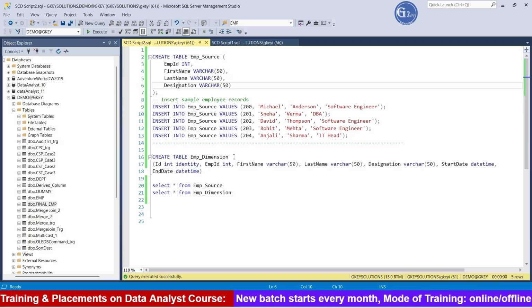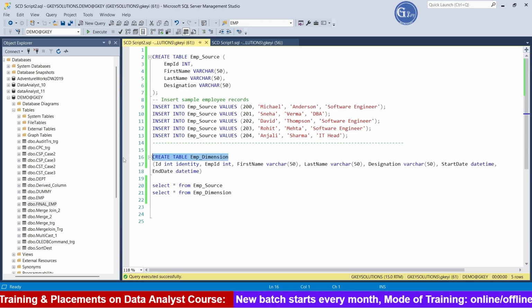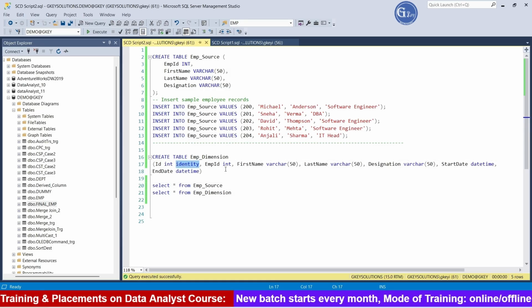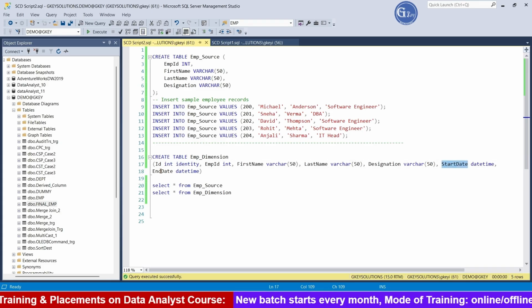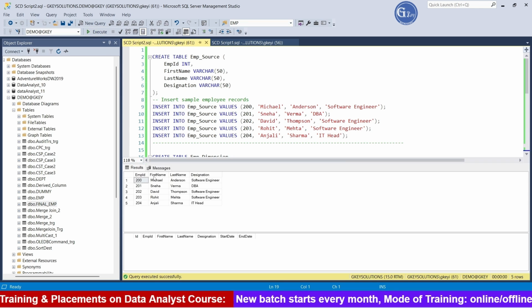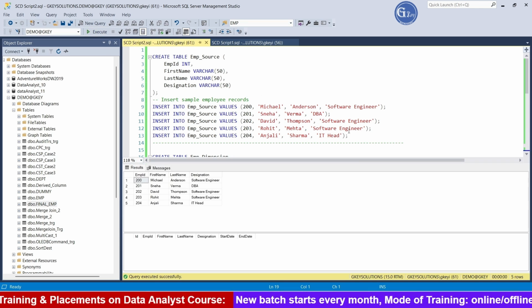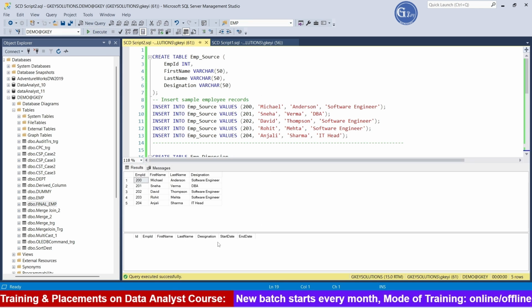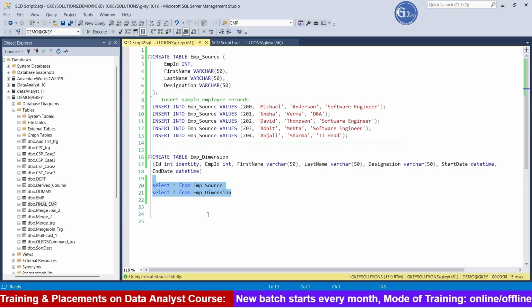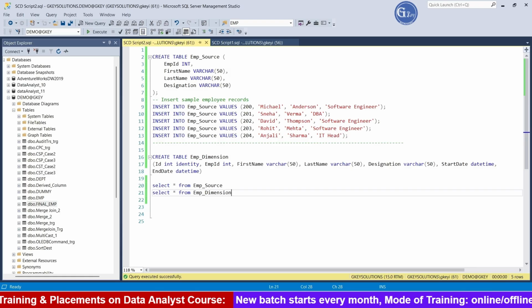And I'm creating a dimension table here, which has ID as identity property, employee ID, first name, last name, designation, and start date and end date are the new columns which are available here. Let us select the data here. Now I have data in EMP source with the 5 records, and in the EMP dimension there is no data in the initial stage. Let us check how the data is going to be changed in the changing dimension.